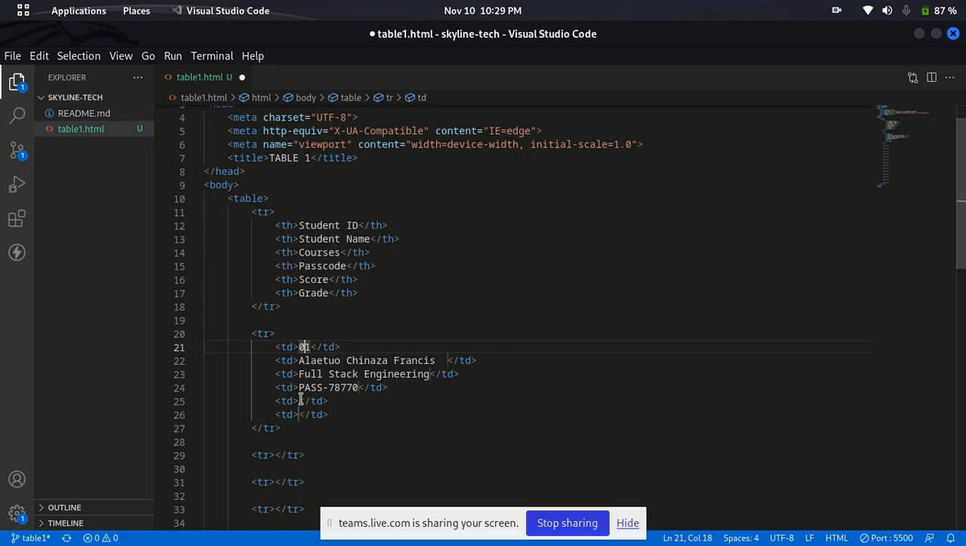Pass score. What's the score? 13%. Okay, he said we should start from 100. The first one should be 100, and the last one 0. Just like that. Okay. 100.